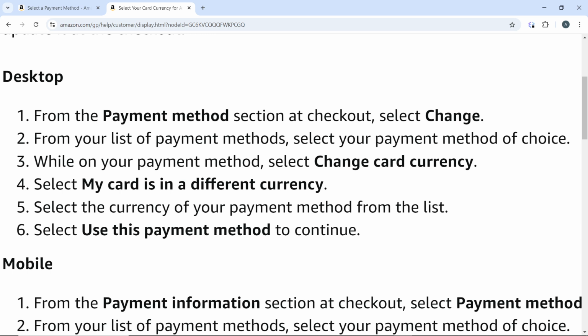And while on your payment method, you're going to see change card currency. Click on that. You're going to see my card is in a different currency. Click on that and select the currency of your payment method from the list. Select use this payment method to continue. And that's it. Your payment method will be changed to the currency that you have switched it to.